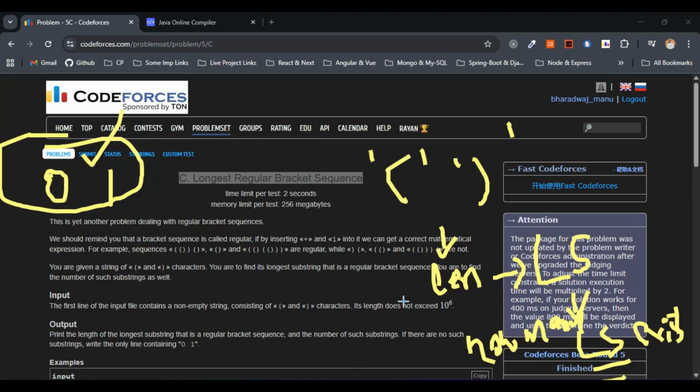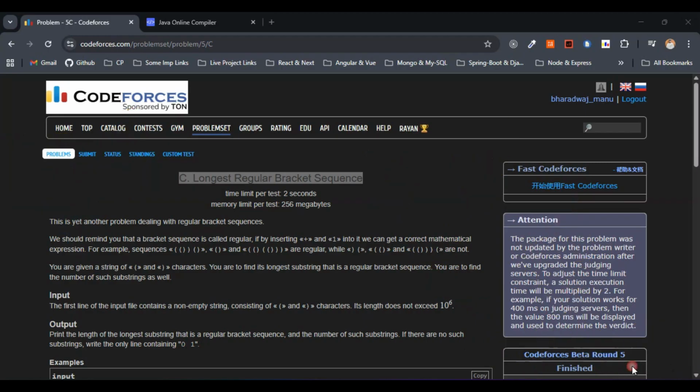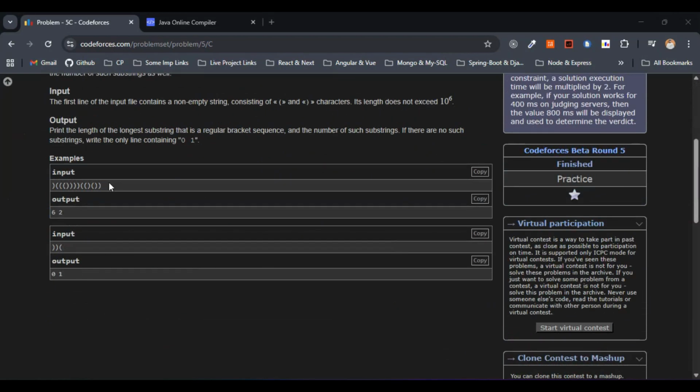Let me read out the question loud again. We have been given a string of opening and closing parentheses whose length is less than or equal to 10 to the power of 6. We have to find the length of the longest substring that is a regular bracket sequence, and how many such longest substrings there are. If none exists, then we have to print 0 and 1. Very simple one. So let's come to the input output.